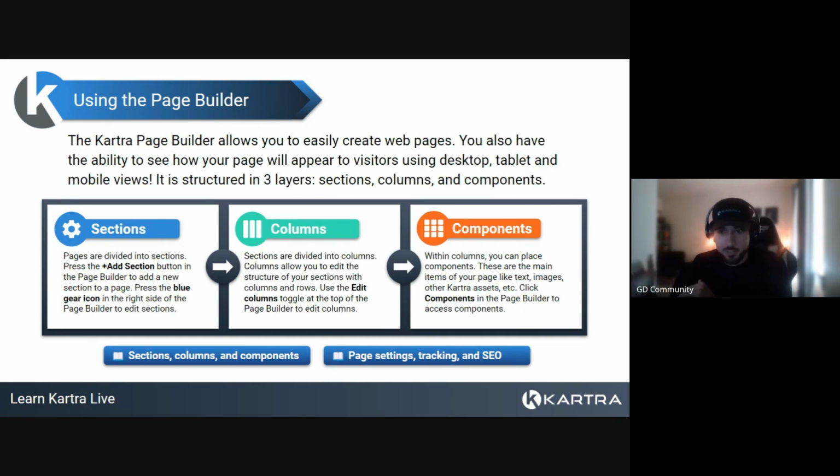Maybe you have a header section, a section for your call to action, or a product section where people are actually purchasing your products. When you're in the page builder, you'll see this add section button. It always looks blue, and that's where you're able to add different sections, edit them, and move them around. The next layer below that is the columns layer, and that lets you set up within those sections how many columns and rows you have.